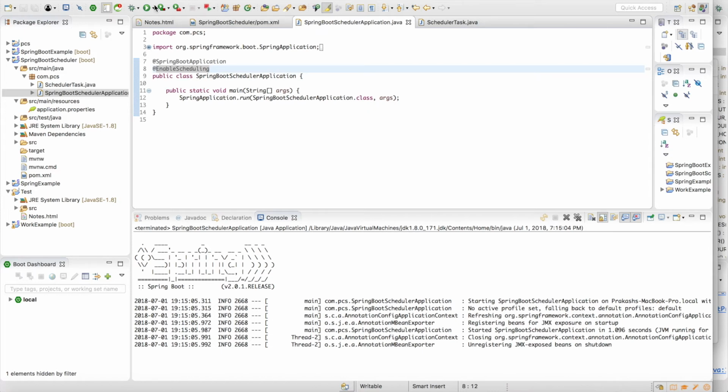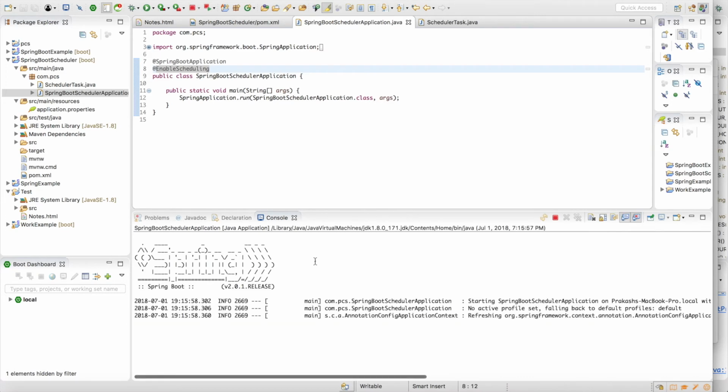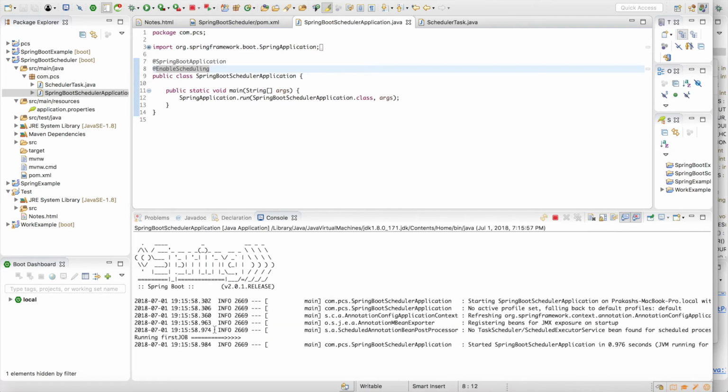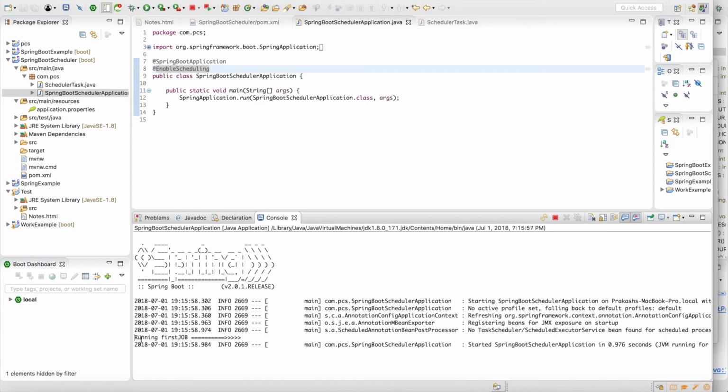Now if we run this one, then it should invoke the first job. So, running first job. After 5 seconds it will again invoke, right? So this way we can create the Spring Boot scheduler.